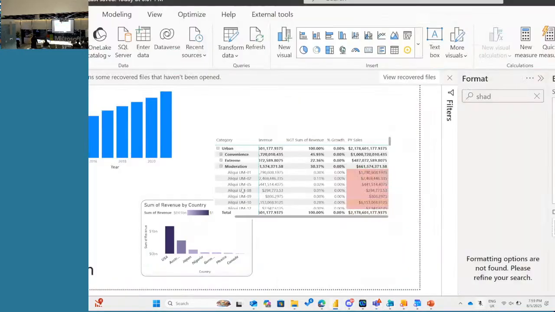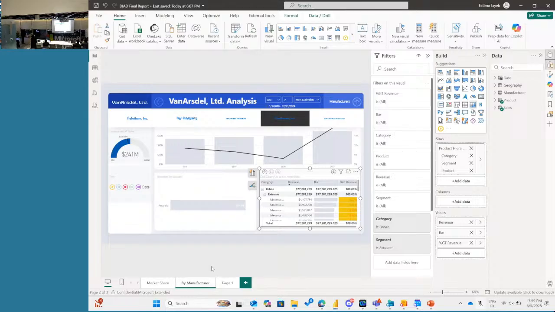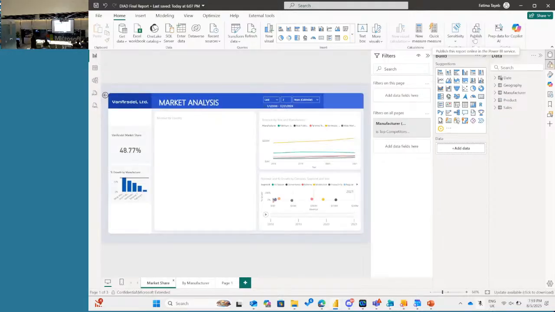Let's say once you created your dashboard, you're happy with it. The next step would be to actually share it with people, right? So how do you do that? Once you're happy with everything, you would click on the publish button, and then it will connect to your Power BI online, and then you can publish it there if you have the permissions to.